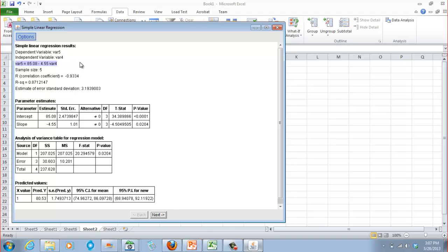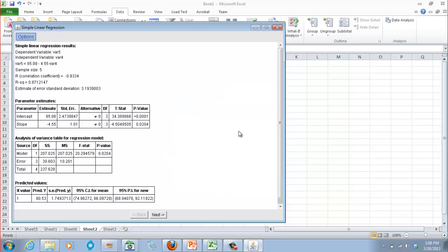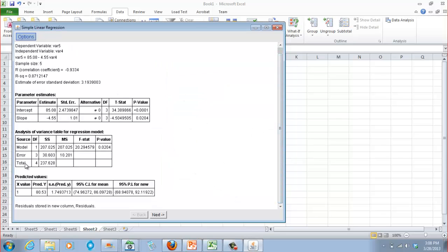So it saves time. Now your Excel, your StatCrunch, you always have the option of saving it. If you want to save it and email it to me, you can export to my results. You can copy it. If you click on export to my results, it does the folder for you, but that's not what I want to do. So you can copy it, or however you want to do it.